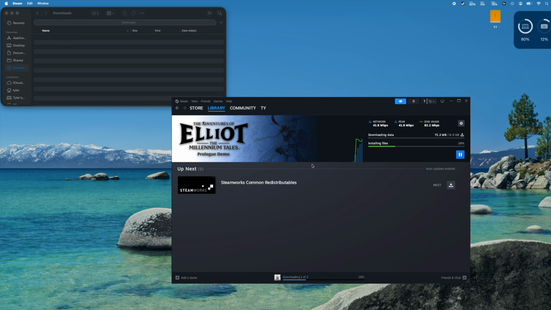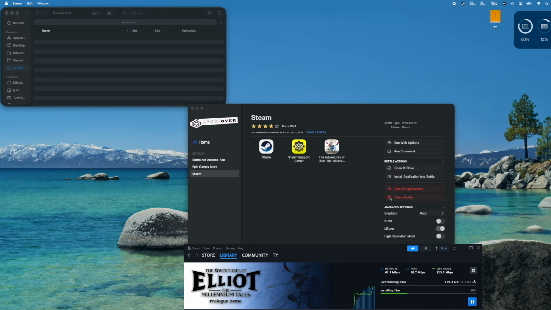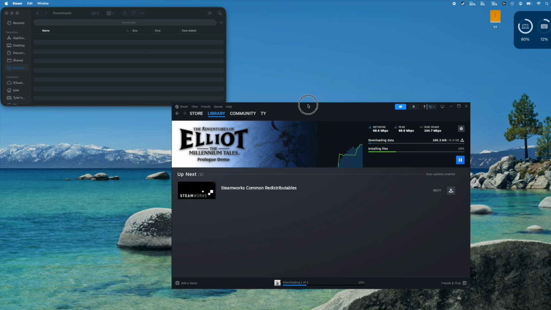Also, side note, it hasn't happened in forever, but just figured I would mention it. If for some reason this flatlines and it stops downloading, just go to Crossover, click quit all applications, and then load back into Steam, and then start downloading again. Anyways, that's gonna download, and I'll be back when it's finished.